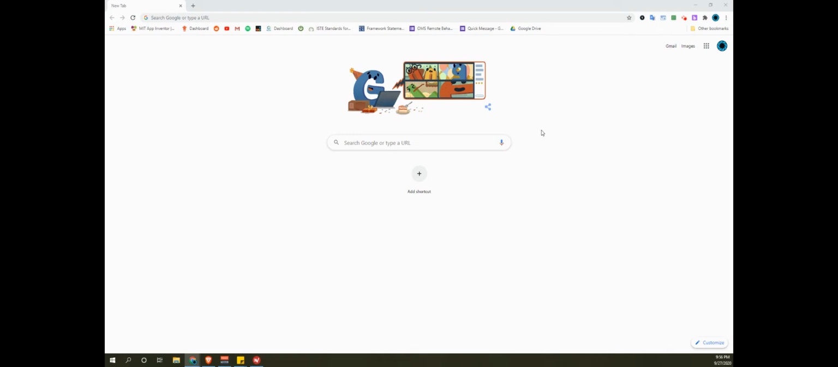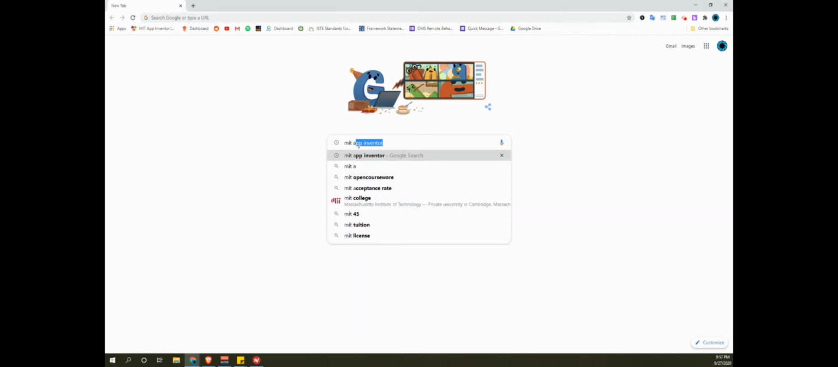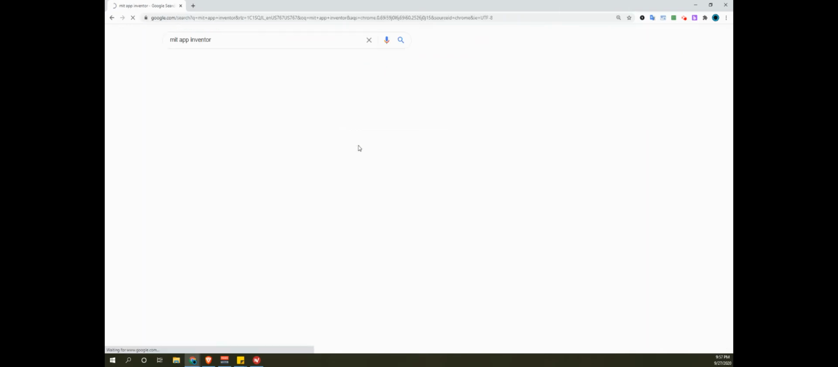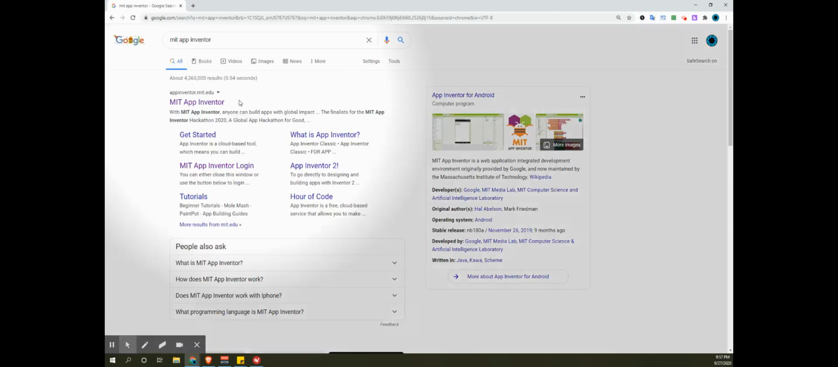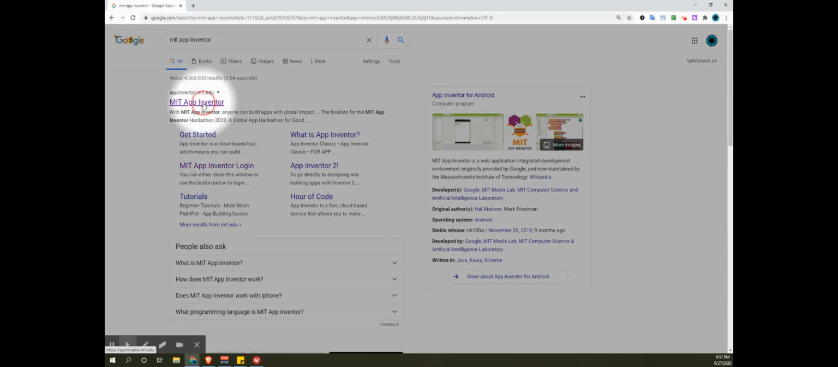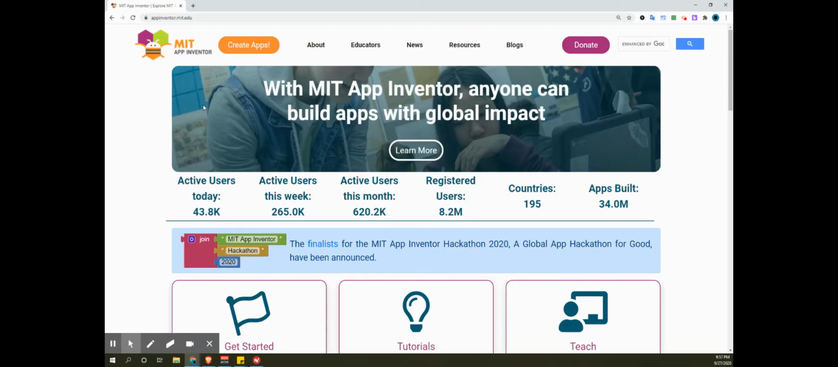So the first thing I'm going to do is go to MIT App Inventor, and I'm just going to type it into Google just to give you guys an idea. I'm going to type in MIT App Inventor. Just look for it here. So here you can see MIT App Inventor. Boom, click. All right, the link's also in the module.